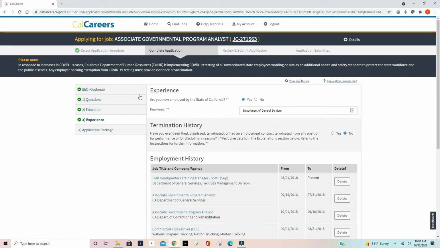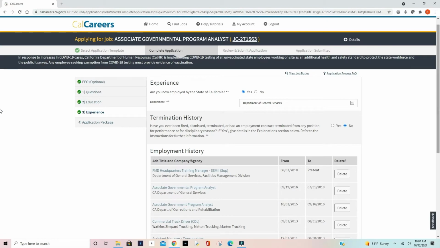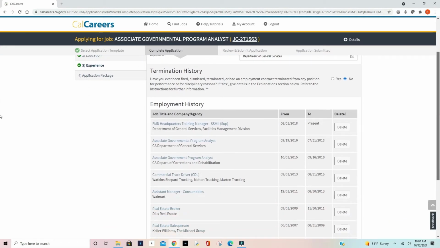Now it's following the breadcrumbs. Now I'm answering some experience questions. Are you now employed by the state? For a new person, this is going to be no. For a person seeking a lateral or a promotion, it's going to be yes. You state the department you're with. Have you ever been terminated? No.